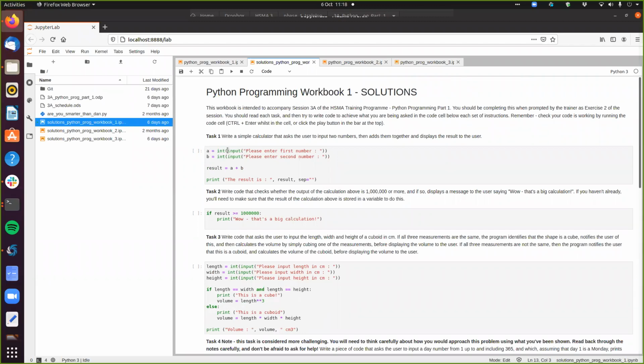But I've asked the user to input, please enter a first number, casting that as an integer. Done the same with variable b, and then I've stored in a variable called result the calculation a plus b. So now add a and b together and store that in a variable called result, and then I can just use the print statement to print out the value of result. So print the result is, and then result.